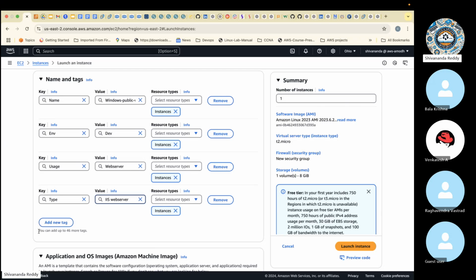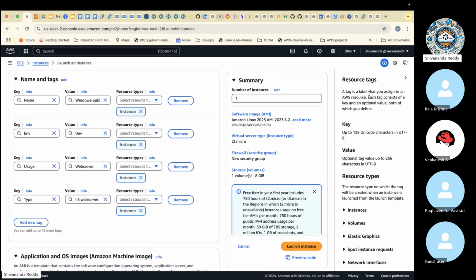How many tags can we add? In total, 50 tags we can add. Right now 4 tags are added, remaining 46 are pending. Okay, like this. What is the use of these tags? Tags are just additional information about the resources. Remember, a tag is a label that you assign to an AWS resource. Each tag consists of a key and an optional value, both of which you define. That is the tags.